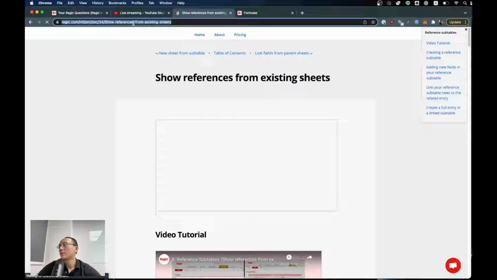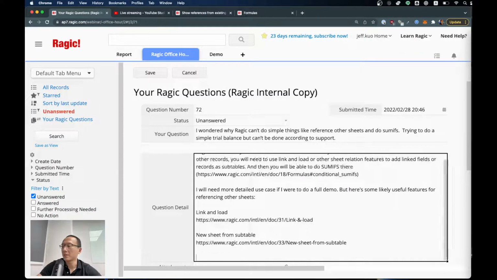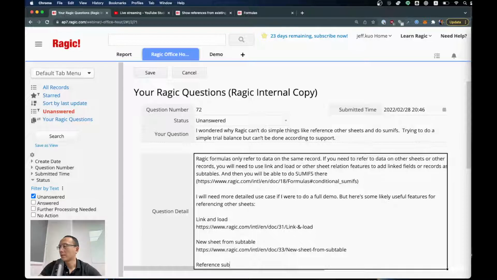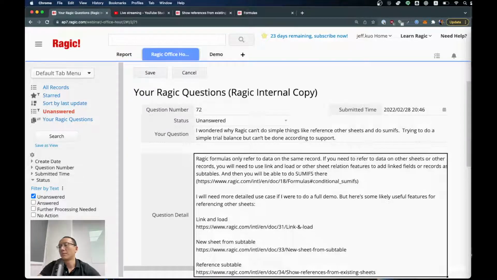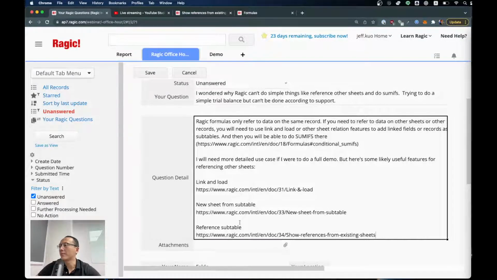And this is what we usually call reference subtables. This is basically the new sheet from subtable reversed, so you can add a record to another sheet as its subtable. You could create the new record sheet first, and add it back as a subtable. So these are the three most common ways to link the data between two sheets.